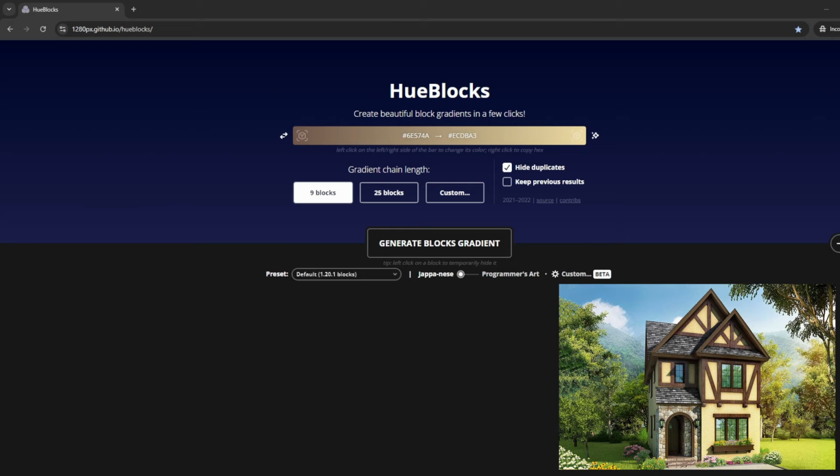the gradient chain length, and this is specifically for gradients. You don't have to use this for gradients. But when you hit generate, it will pop up a bunch of different colors that kind of match that color scheme. And again, this is not going to be perfect, but this is a good start.